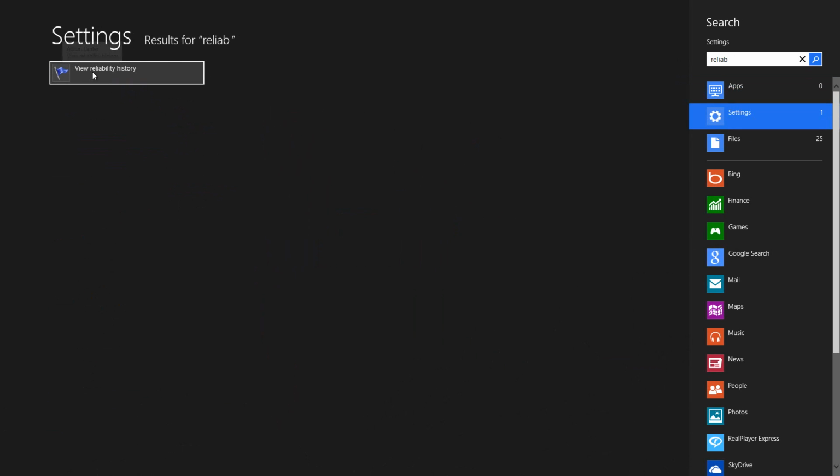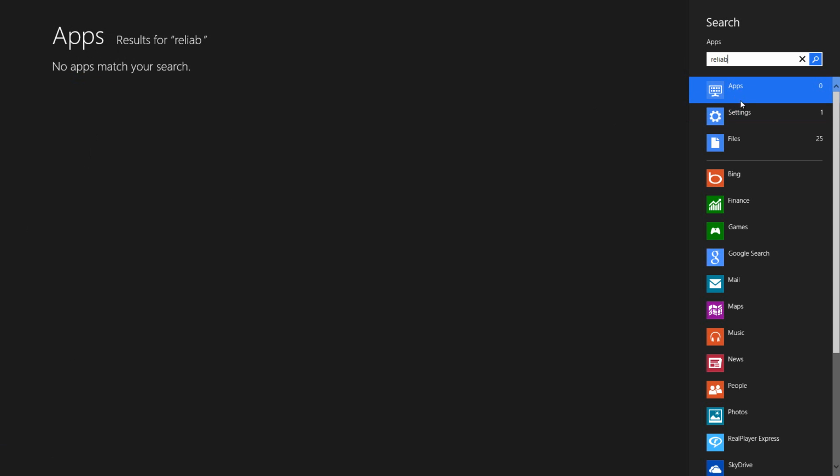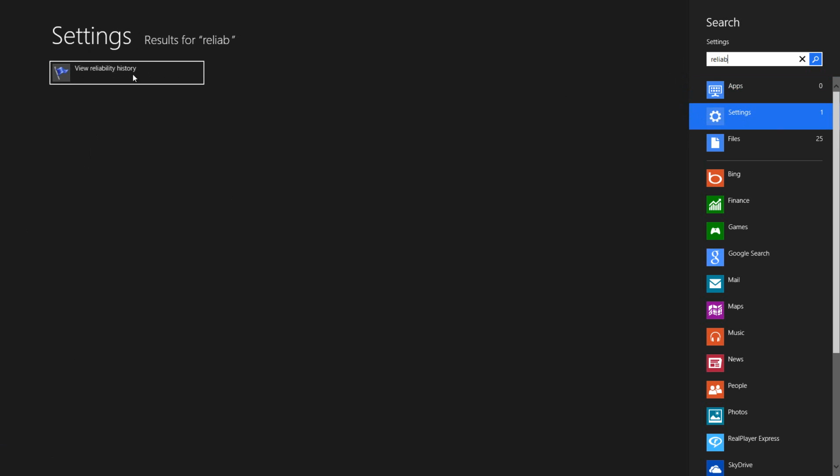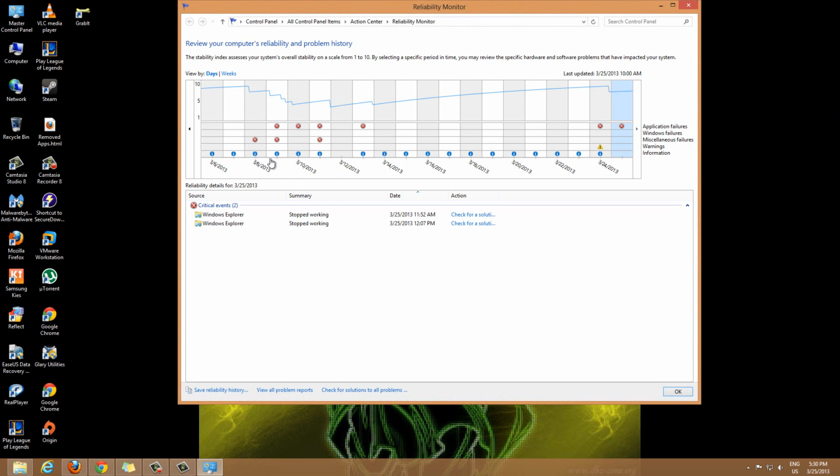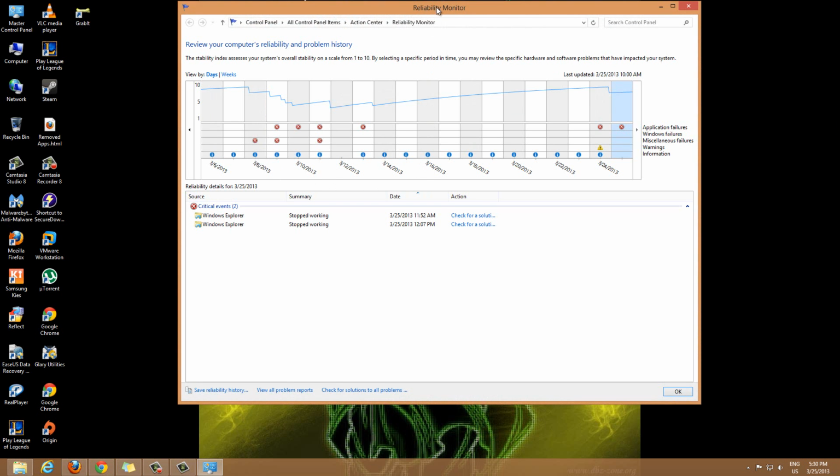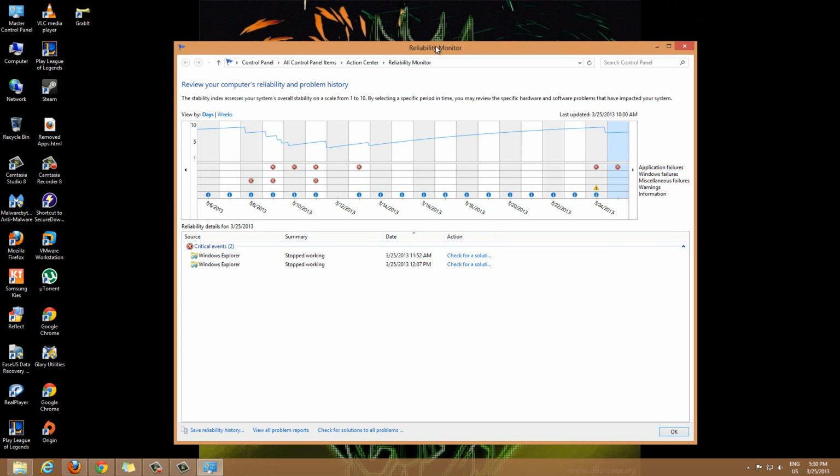What I'm looking for is this, the view reliability history. On Windows 7 you'll just type it up in your start bar and it'll come up. You'll see it, view reliability history. On Windows 8, by default it'll be here. You have to click settings and then you'll see it's right here, view reliability history. So we're going to click that, and this is what comes up, the reliability monitor.